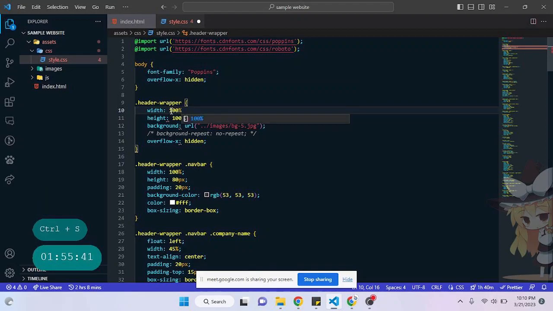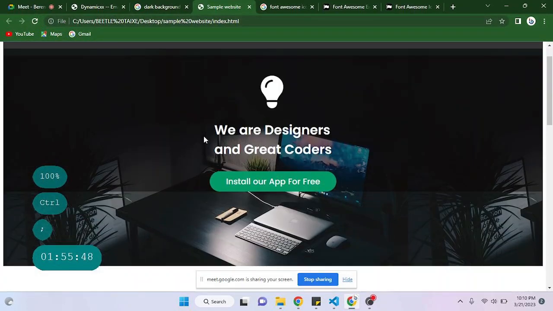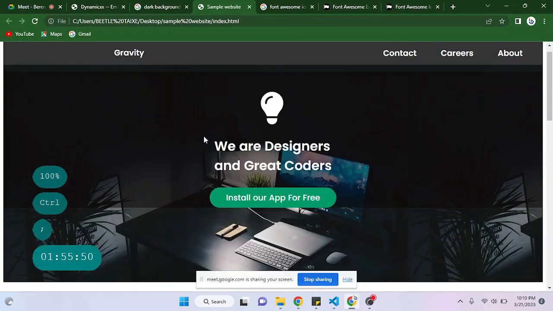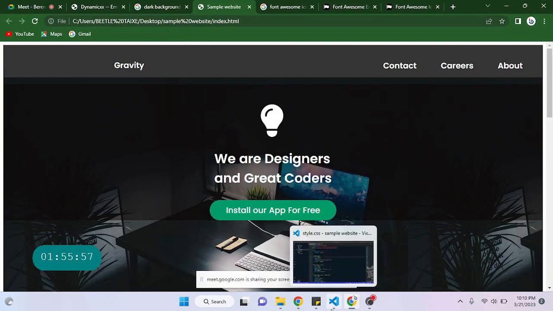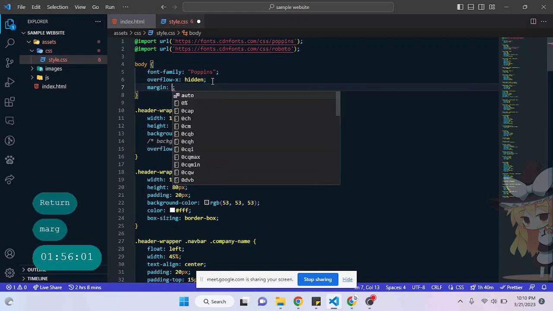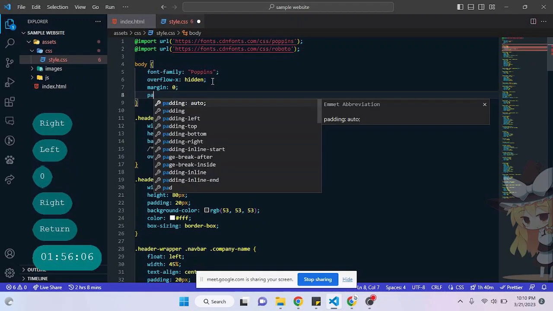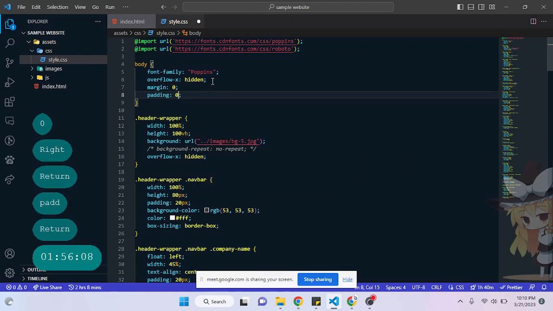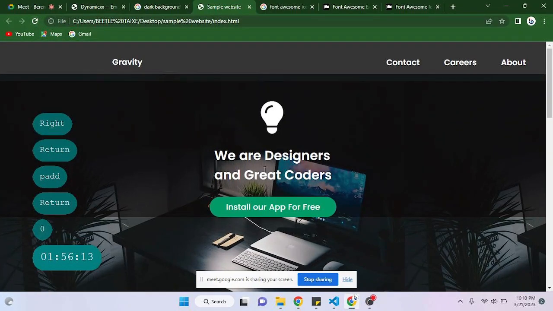It has spoiled our work. Then better use 100% then. Very good, it has adjusted. But you'll still be noticing some kind of white lines around there. It is because of our body. So to remove that, just come here: margin 0, just put 0, and your padding, we don't want padding, 0.